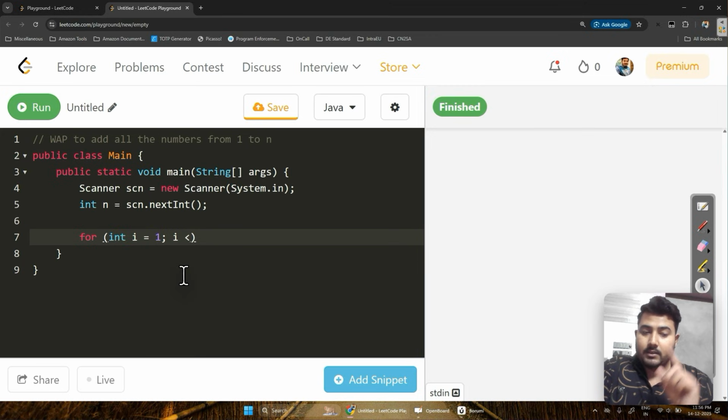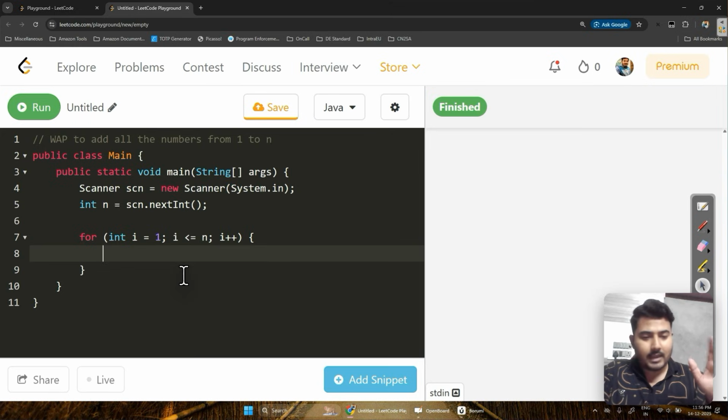Previously it was i less than or equal to 10. This time it is going to be i less than or equal to n, as simple as that, because we have to go up till n. And what will the update part be? Obviously you have to add each and every number, right? So to reach each and every number, you add one to the previous number. You can simply say i plus plus, which will work in exactly the same way.